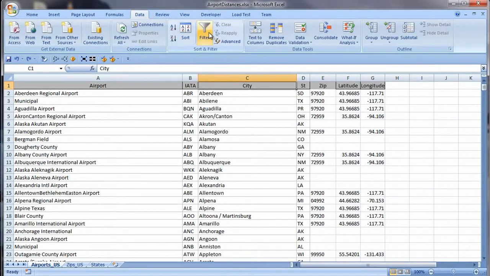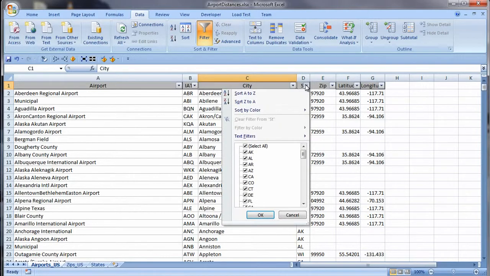Now I filter my records for New York. Uncheck select all the values, scroll to see the value I want, and there it is. I check the box to the left of New York, click OK, and my filter is applied.